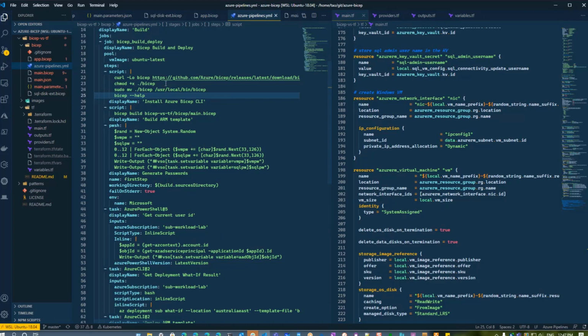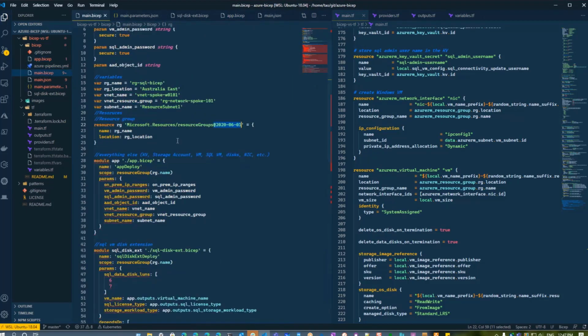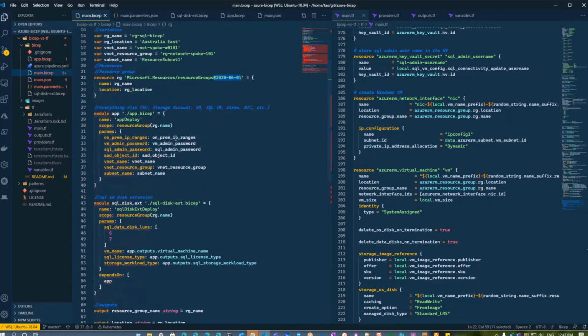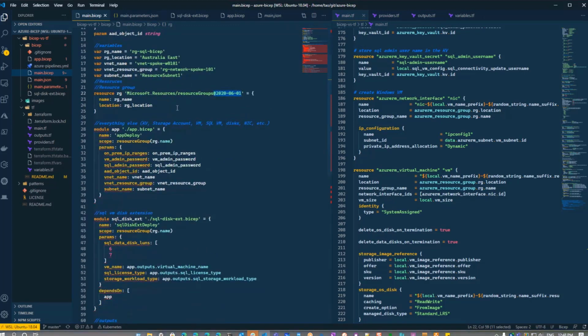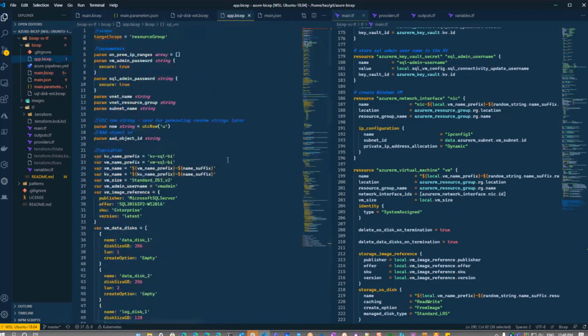That's great. The other thing I want to talk about is generating random strings. In ARM, there's a function you can use to generate them. Let me see where you can find it. It's somewhere in here. I think it might be in here. Name suffix.